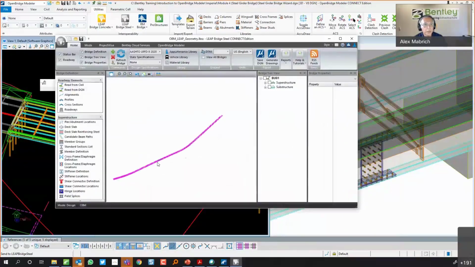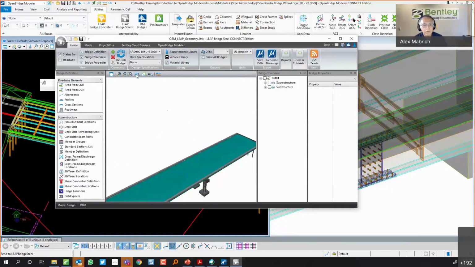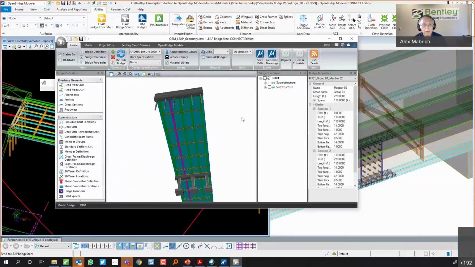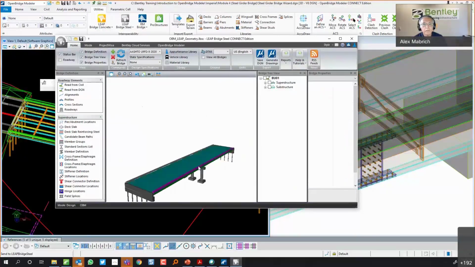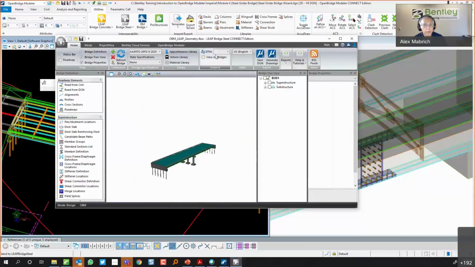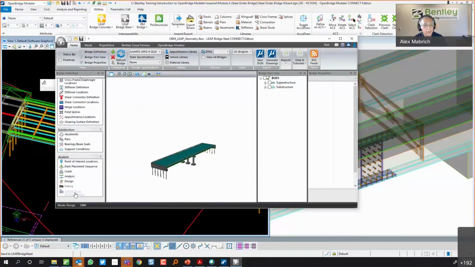Here, it opens with the roadway tool. Let me take the roadway out and do a fit view on the 3D model. So that is my 3D model with everything placed there, cross frames included. Then I can proceed, depending on the state, the code that I want to use. I can proceed to do the analysis here. All these dimensions, everything is transferred, so I can just go and do the analysis.